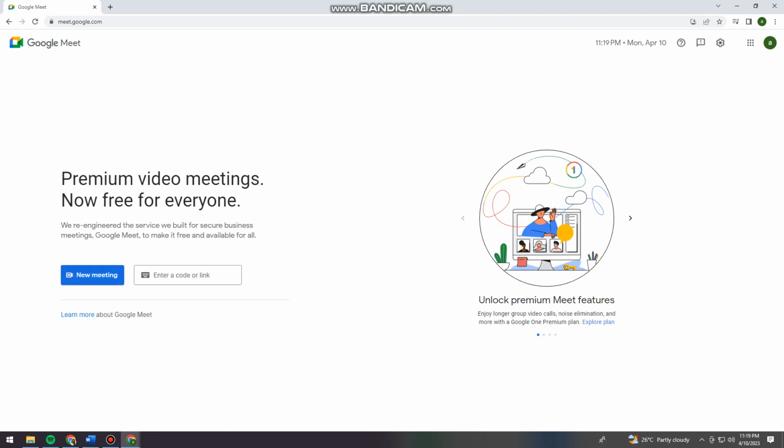So now you want to click on the new meeting button. So you can choose if you want to create a meeting for later, start an instant meeting, or schedule in Google Calendar. Okay. So for example, you're just gonna click the start an instant meeting.